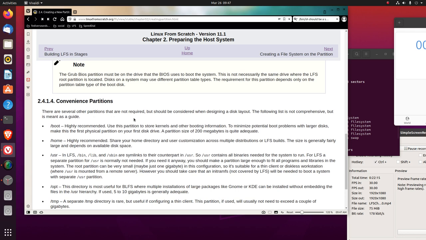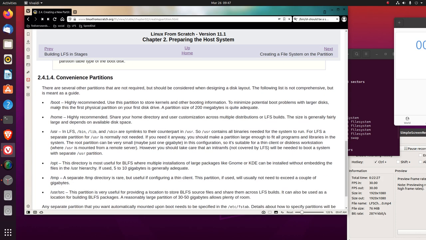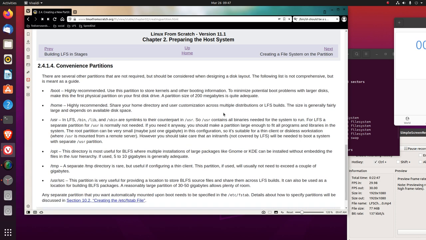There are several other partitions that are not required, but should be considered when designing a disk layout. The following list is not comprehensive, but is meant as a guide. /boot, highly recommended. Use this partition to store kernels and other booting information. To minimize potential boot problems with larger disks, make this the first physical partition on your first disk drive. A partition size of 200 megabytes is quite adequate.